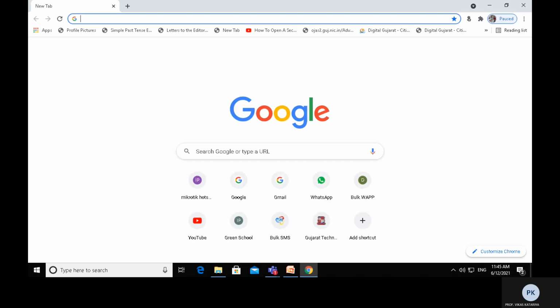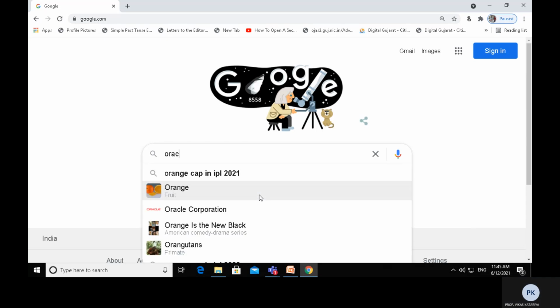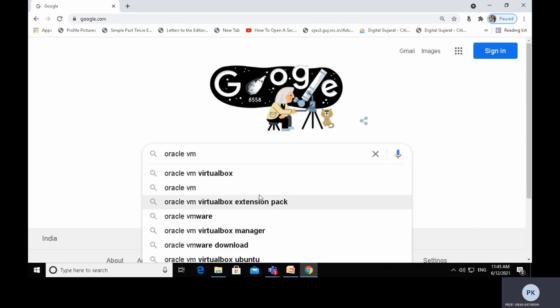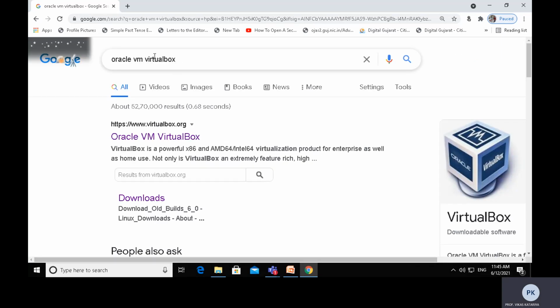Type google.com. Here you have to type Oracle VM VirtualBox. This is the software which provides virtualization, and that is the image of VirtualBox software. It is the product of Oracle Corporation.